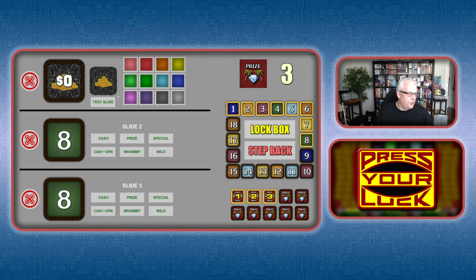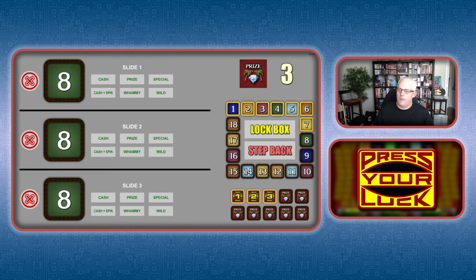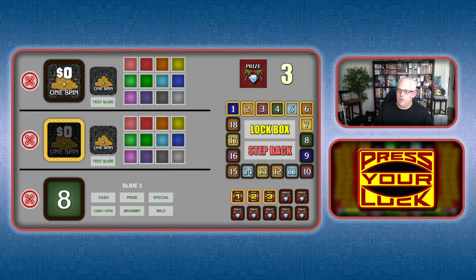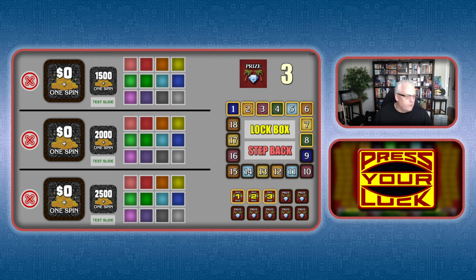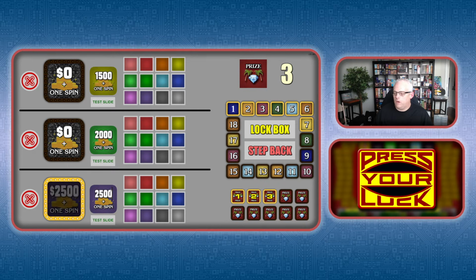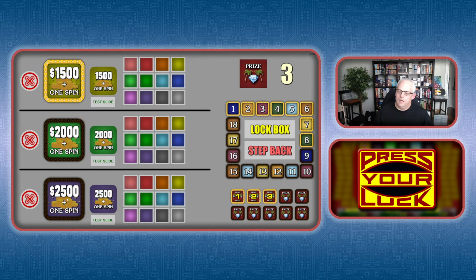Cash. Oh, I'm sorry. This is cash and a spin. So I've already made a mistake here. So I'm going to click the X, go back to the menu, click cash and a spin, which is everything in box 8, and it is 1,500. 2,000 and 2,500. Yep, got that. So this is going to be yellow. We'll do light green here, and we'll do purple here. Test, test, test. I am happy with that.